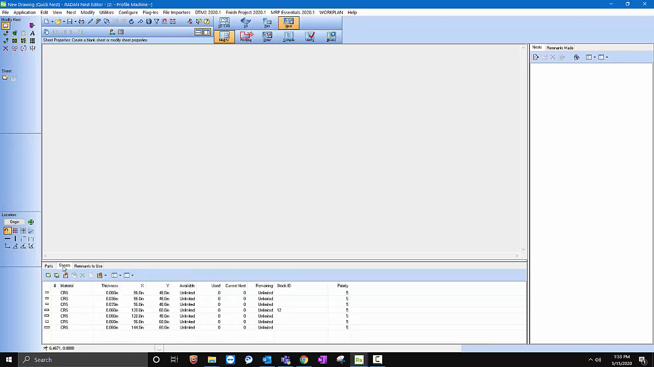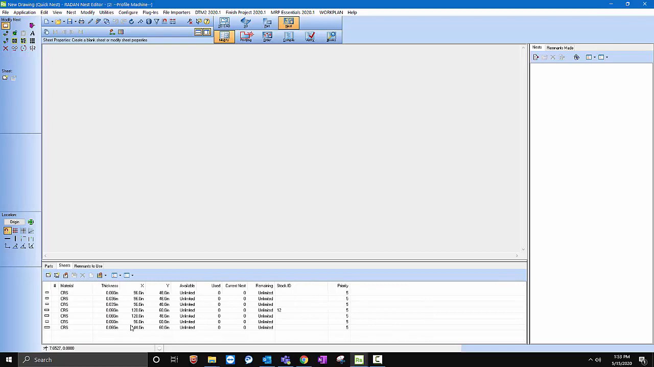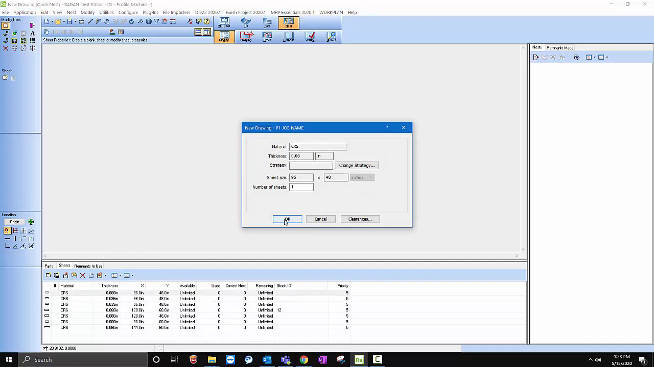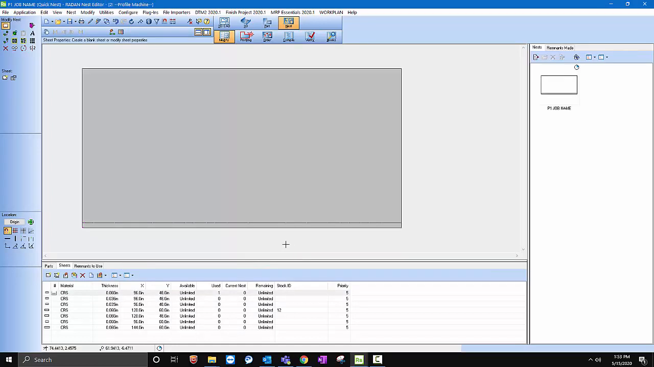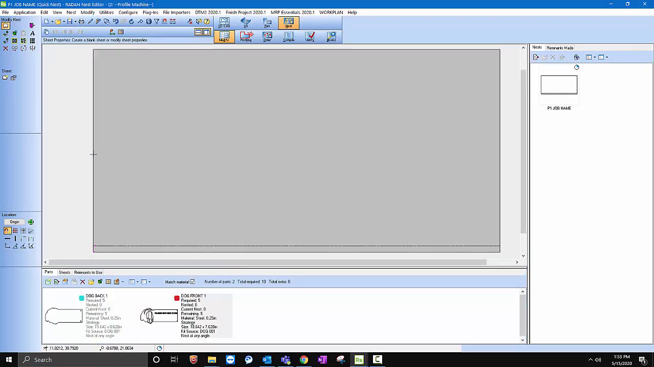I'm going to go to my sheets tab where in project nesting I can manage all my sheets. I can add more sheets to it. I can add custom sheets, or I can actually simply come in and use a remnant that I may have. Right, I'm actually just going to grab a sheet here. So let's grab a 48 by 96 and I'll just drag it up on the top here. And what we're going to talk about is manual nesting.